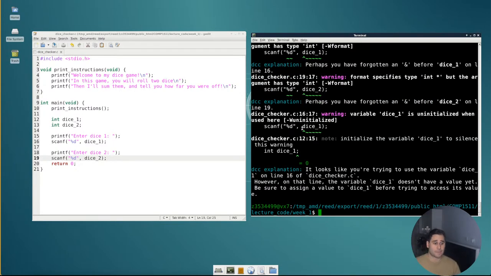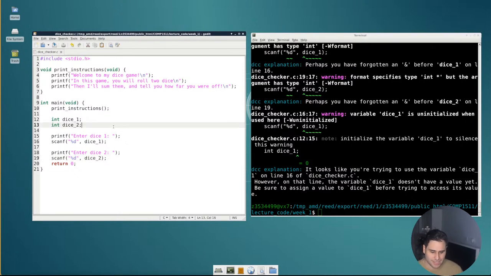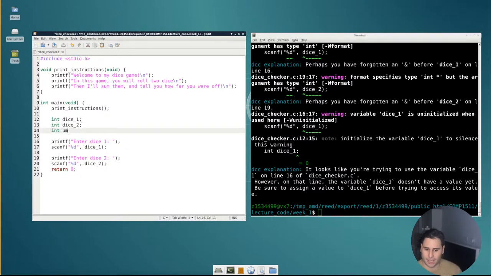Often as you go. I'm getting a bunch of warnings here. It looks quite scary. It's just telling me that I'm not actually using these variables yet. So they're just some warnings. So we can sort of ignore it for now. All right. So we've read two numbers in. Next instruction: add the two values together and sum them up. So that means I need another variable called sum, and I want it to be an integer because the sum of two integers is probably going to be an integer. And I just say the sum is assigned the result of taking dice one and adding dice two, semicolon.